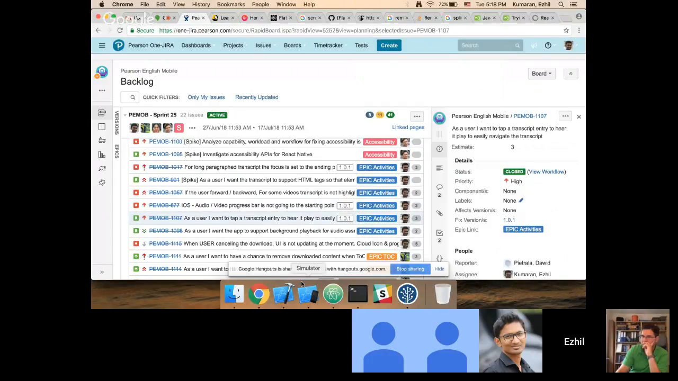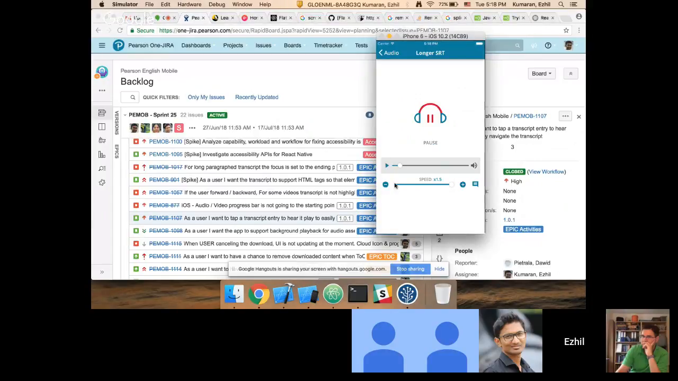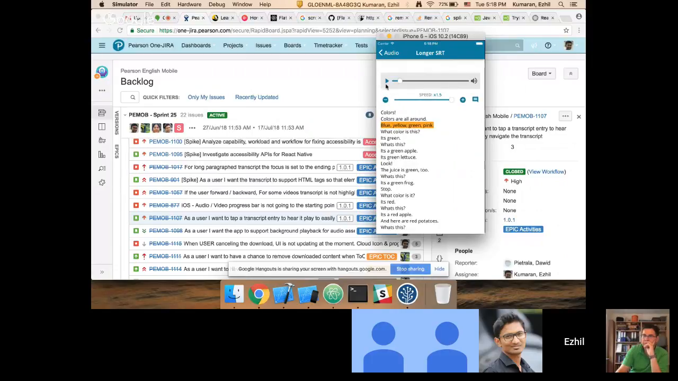So 1107. This is for the functionality to add tapping the transcript to move to that position in audio. So I just play the audio, and when I tap on it, it will move to that position in the audio. So yeah. Again, you'll not be able to hear the audio now.